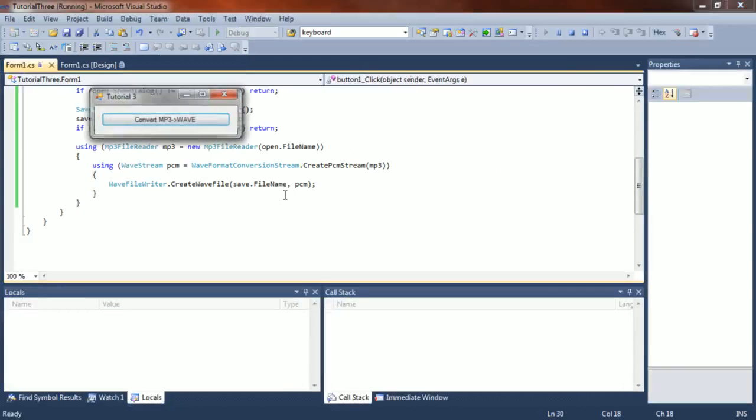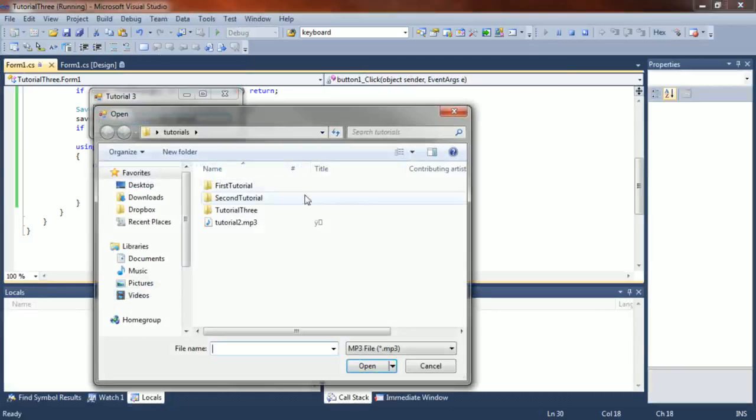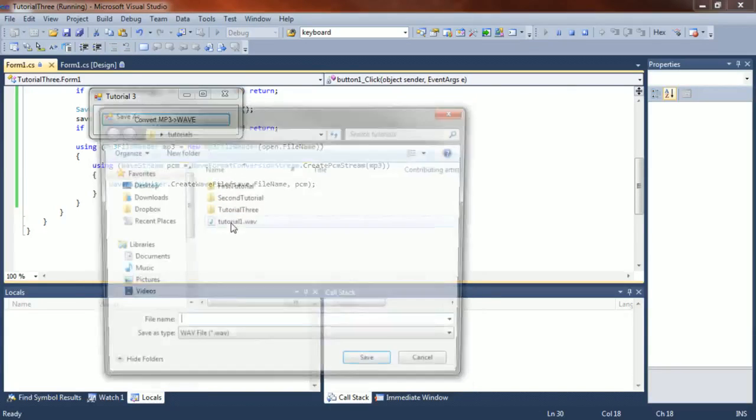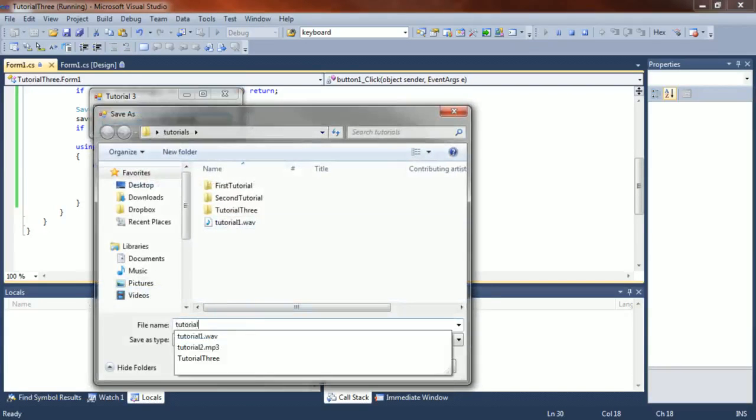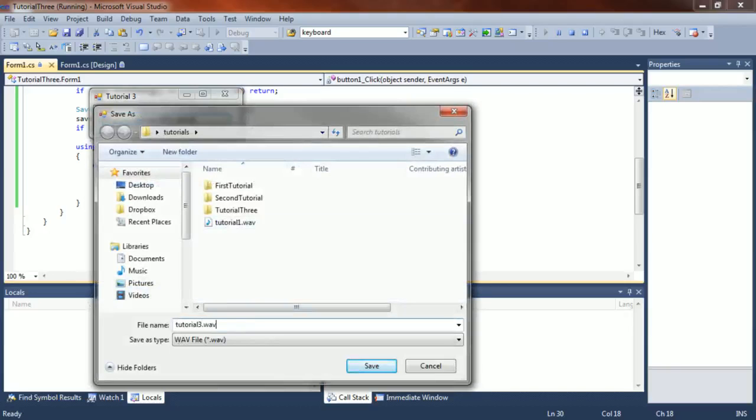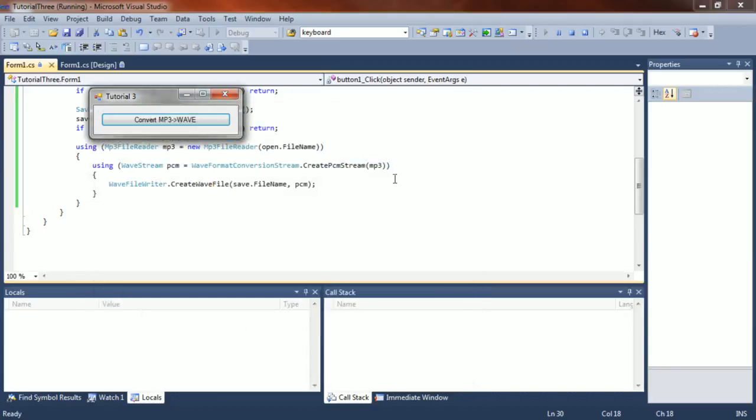So I'm going to go ahead and run this, and we'll just test it out. I'm going to open up tutorial2.mp3, which was the song I was listening to in tutorial 2, and we'll just make sure that we can write it out as a WAV file. I'm going to call it tutorial3.wav. Now it's converting in the background. It takes just a few seconds.